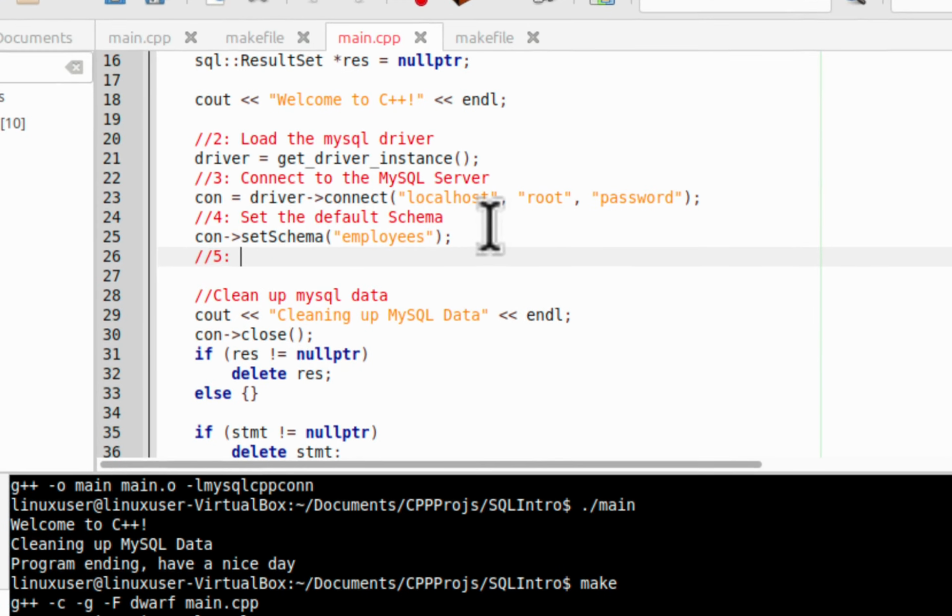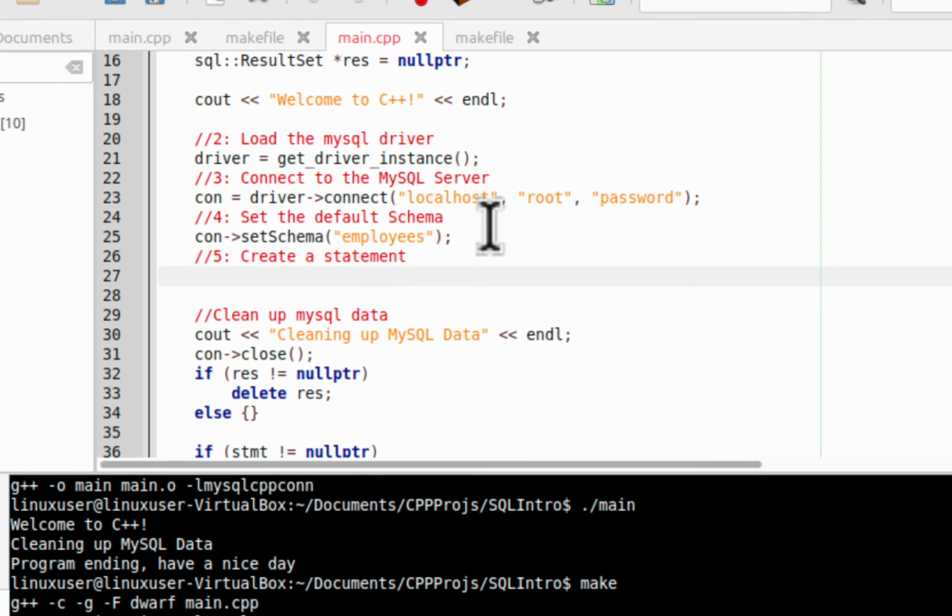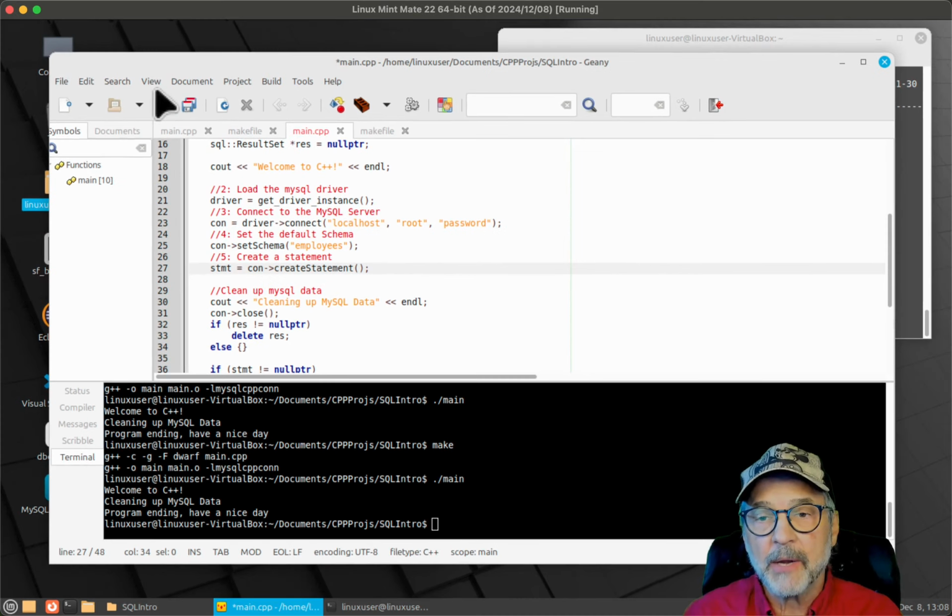I'm going to now create a statement. So the variable's already there, called stmt. It's a pointer. So I'm just going to say statement equals, hey, connection, I want you to create a statement. And what that does is it sends a pointer to the stmt variable where the statement is located. I'm just going to save and build that. And everything is looking good. All right, we're in really good shape here.